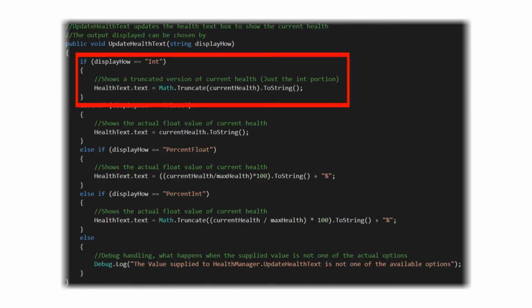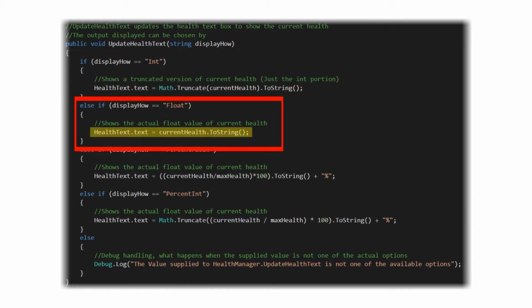So within the integer function, we're using the math.truncate function to truncate the decimal portion of our current health, and then we're going to assign that as a string value so that we can place that into the text box. For the float option, it's a one-to-one carryover because our current health is a float value, so it has the decimals already. We simply say the text value of our health text box is going to be equal to the current health in string format, right? That's what that toString on the end is for.